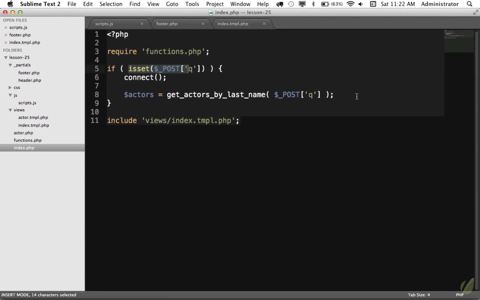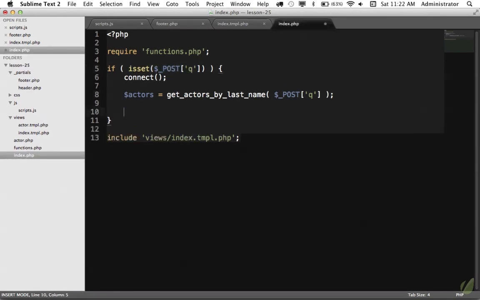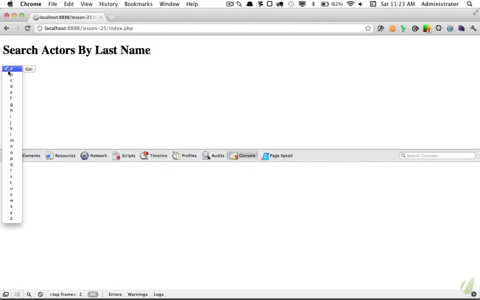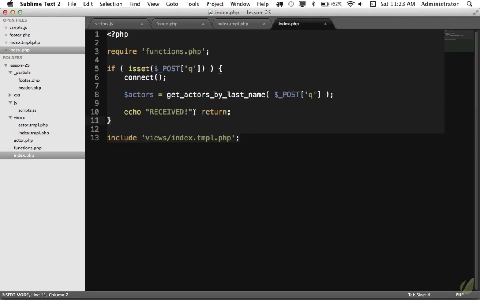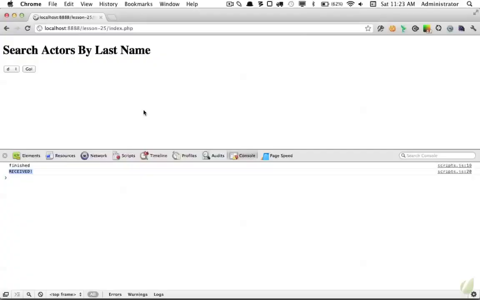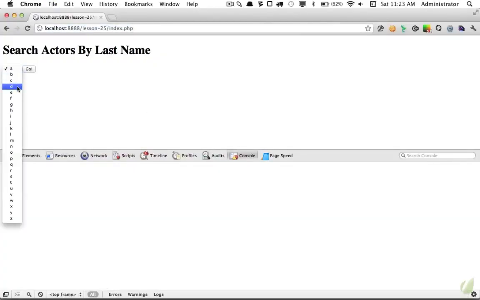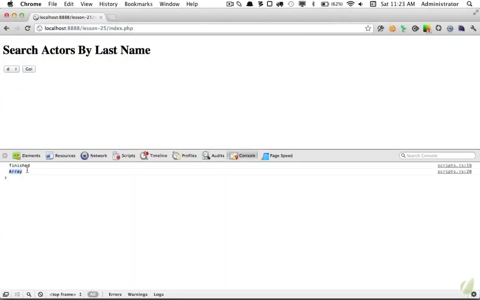And then we create this actors, but we need to be able to echo something back. So for now, let's just echo received, and then we'll return. So let's try that. Reload the page, make a selection, D. It says finished, that's from our callback, and then we get received. Cool. So at this point, let's see what would happen if we did echo actors. Does that work? Let's try it. Make a selection D, and we're just going to get array, because you can't echo an object.